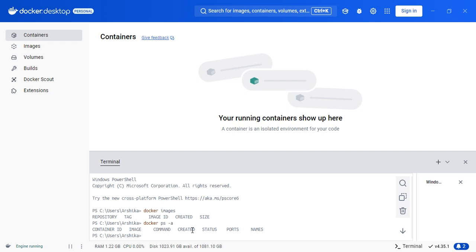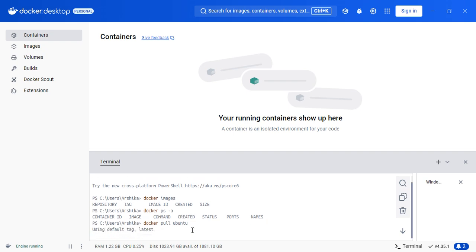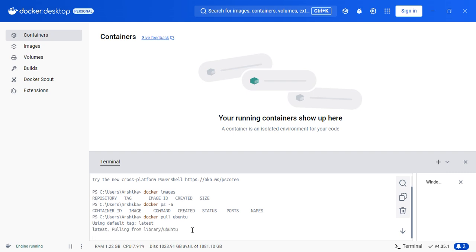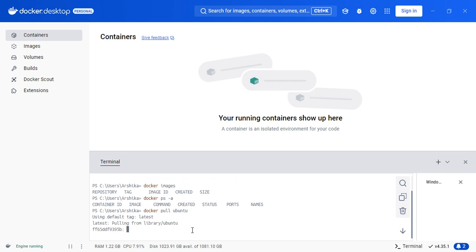If I want to create a container, first of all I need to get the base image. How will that be done? As my machine is already connected to the internet, I'm going to execute the command docker pull ubuntu. It will pull the latest image. docker pull ubuntu. Yes, latest. It is pulling the Ubuntu latest image.